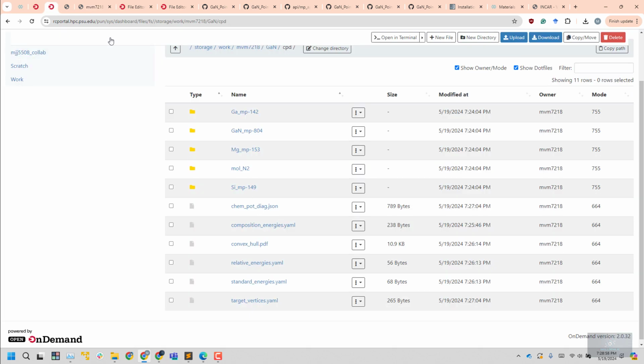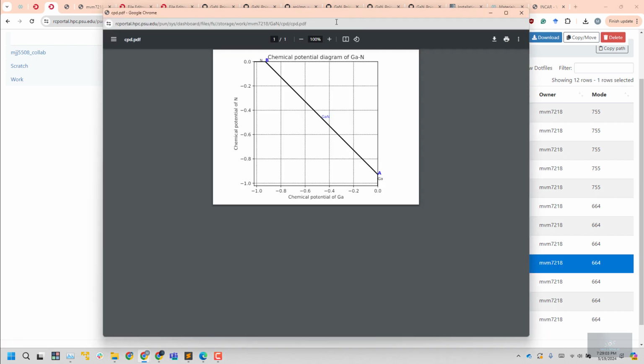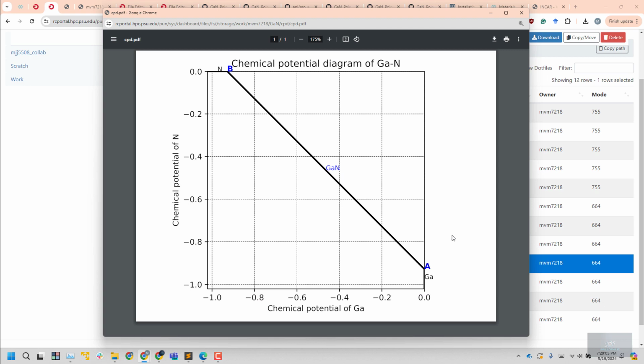After running it, you will see there will be another plot, that is cpd.pdf. This is a very important plot. When you have this structure of gallium nitride, on one side you have a very nitrogen-rich environment and on the other side a gallium-rich environment. I am requesting you to focus on these two points marked as A and B.